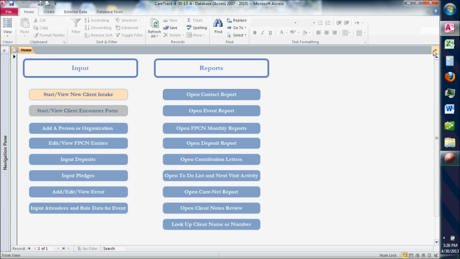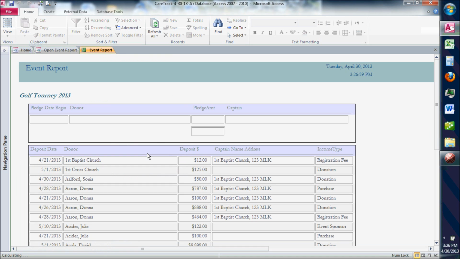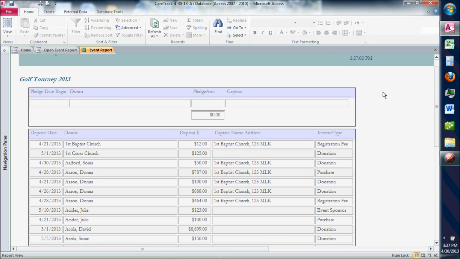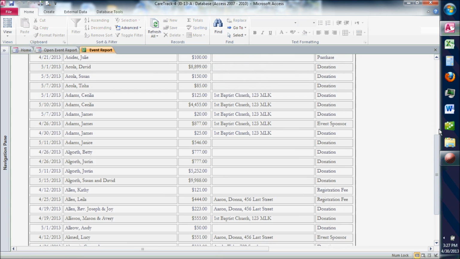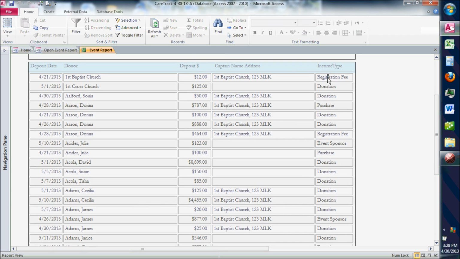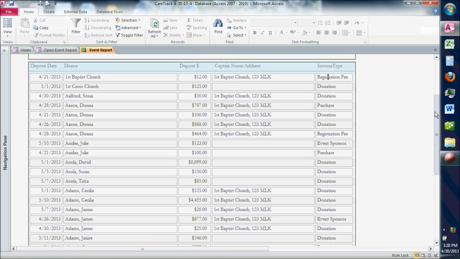The next thing we'll look at is the event report. It helps you follow what's going on with your event. We're going to look at golf tourney, and we're going to open that. So here you can see, normally you don't have pledges that go along with a golf tournament, so there aren't any pledges there, but here you can see all the deposits that had anything to do with the golf tournament. You've got registration fees, donations, purchases. All these things can also be filtered to narrow them down for you if you'd like. So this helps you see the final results of your events.